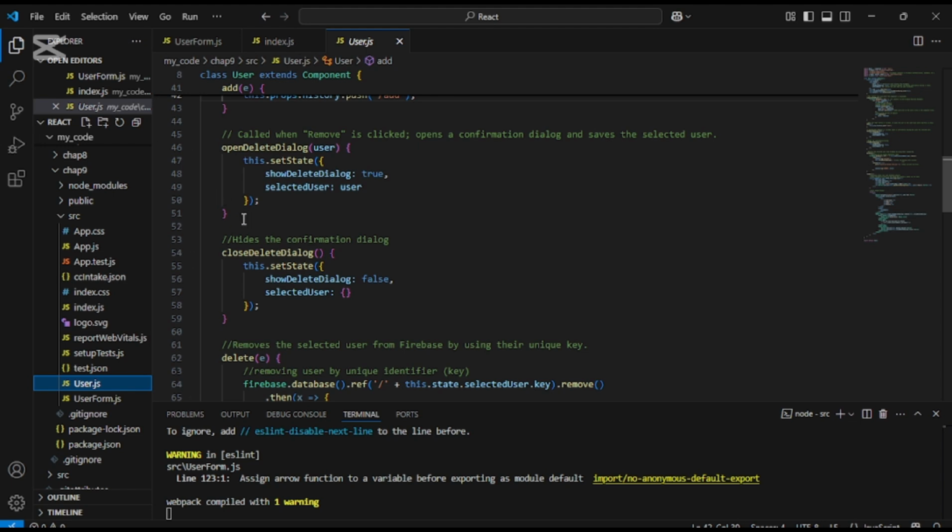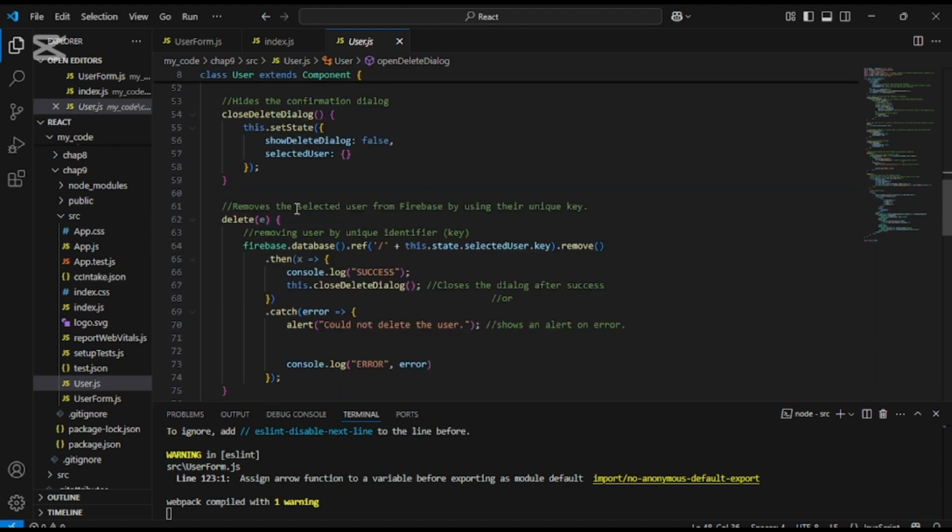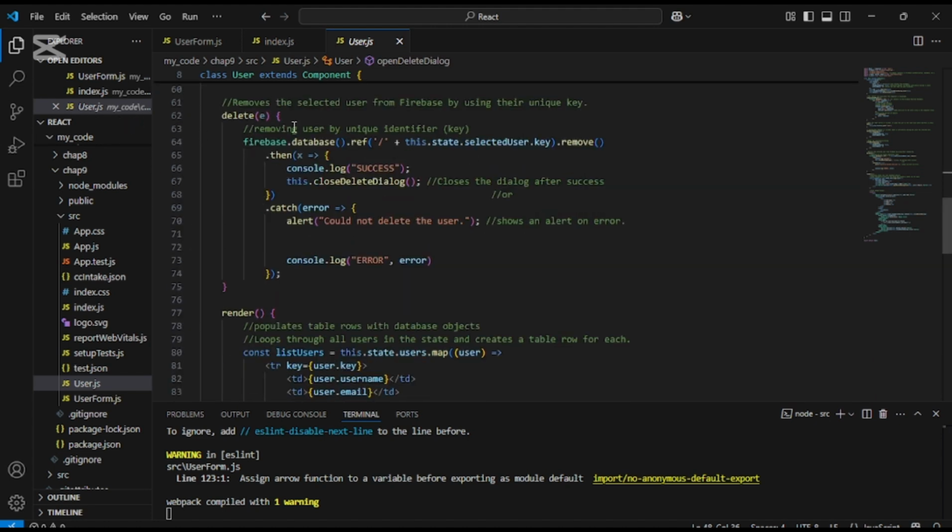Then over here I have my open delete dialog function. This function is called when the remove is clicked, opens a confirmation dialog and saves the selected user. Then this is to close the dialog. Then there's a delete function which removes the selected user from Firebase by using the unique key.